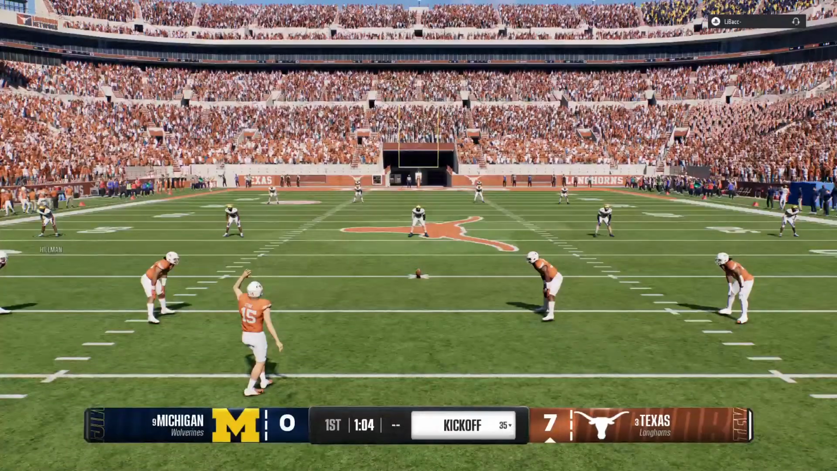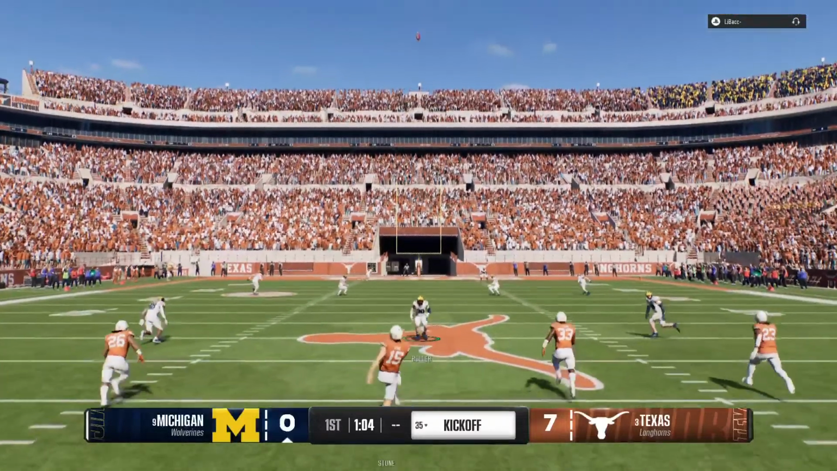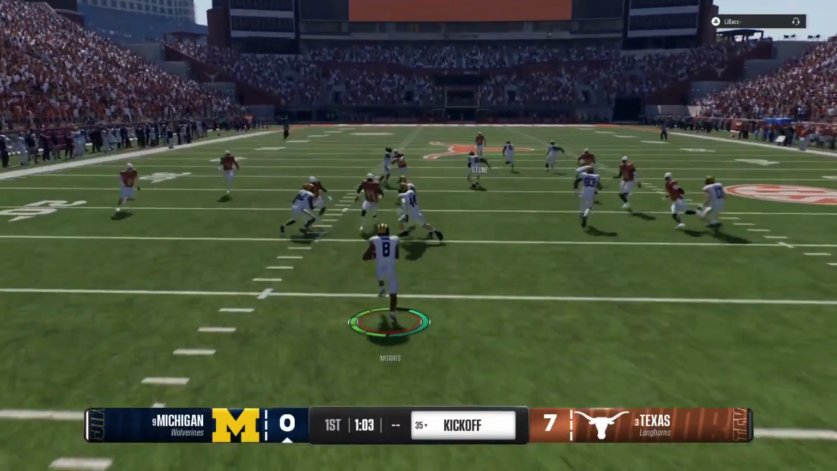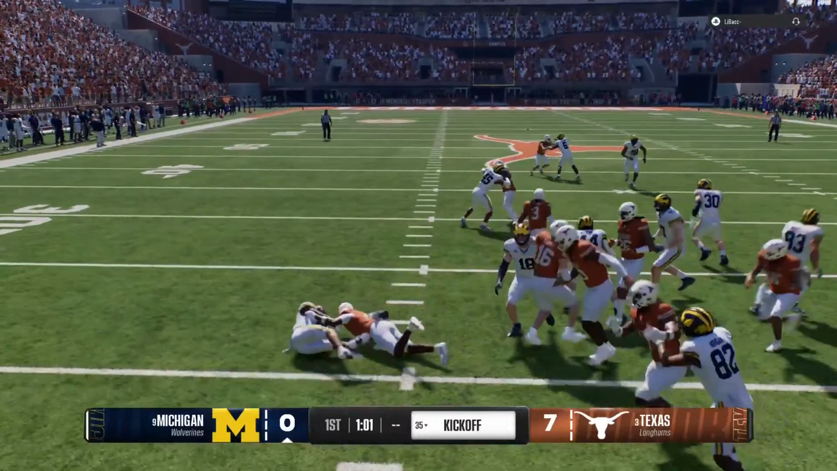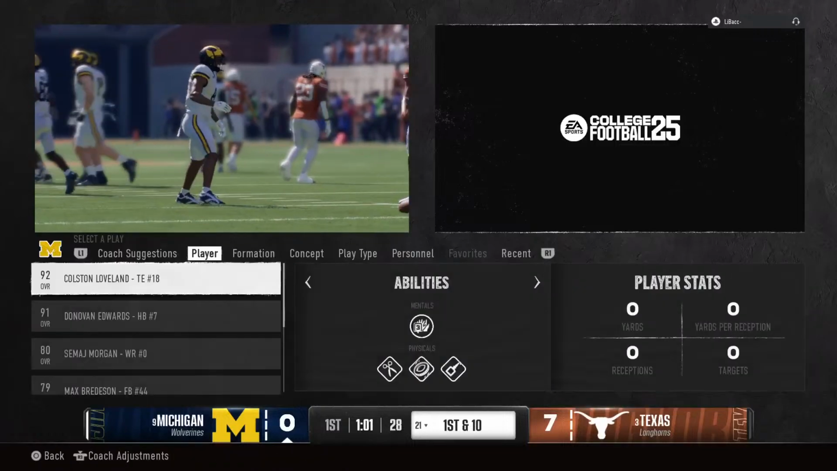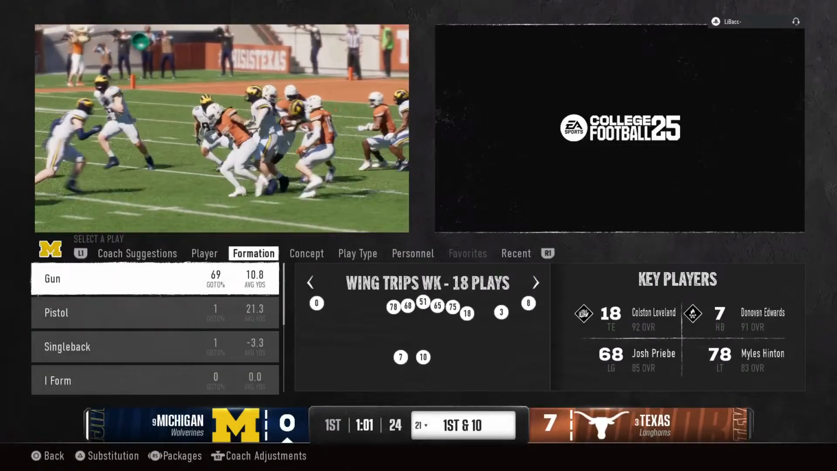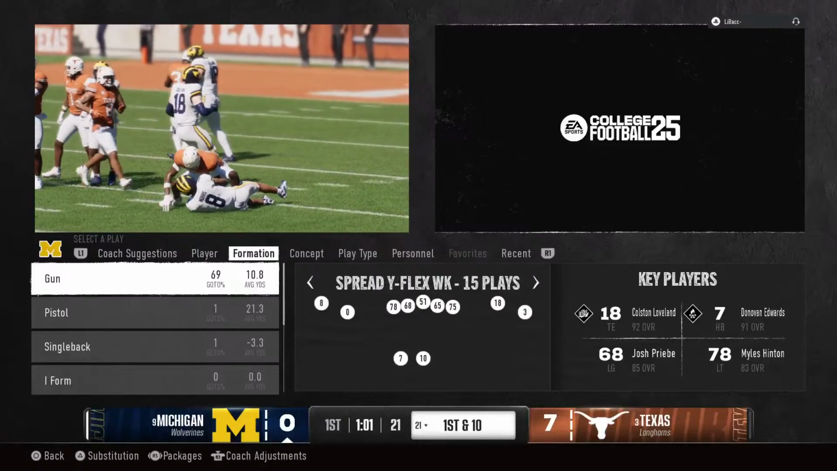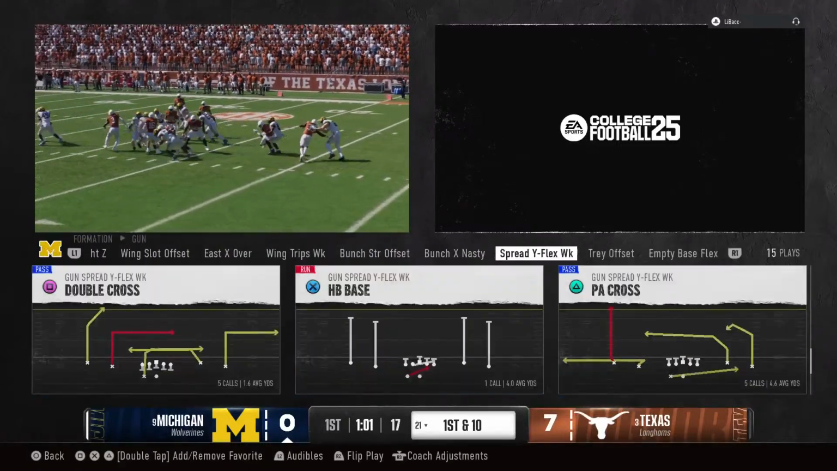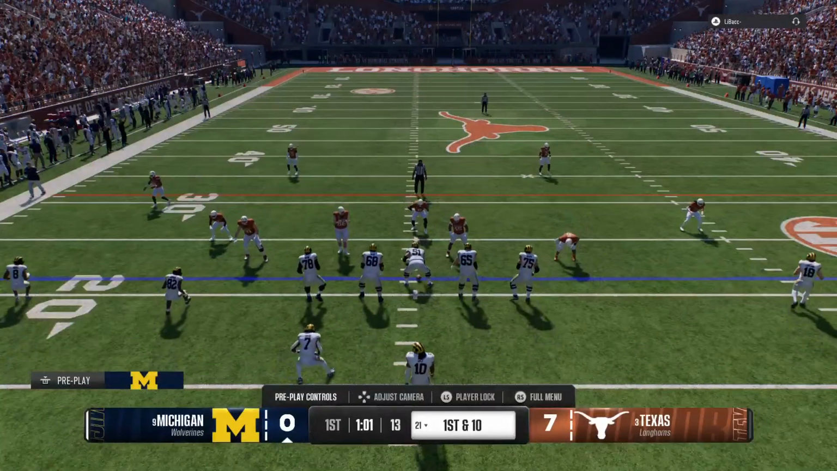Lining up to cover the kick after that touchdown. He'll start the return inside his 5. Not a lot of space to be found. Good hustle by the coverage team, and they stop him at the 21. Spread. HD slip screen. Double cross. First down for this offense.